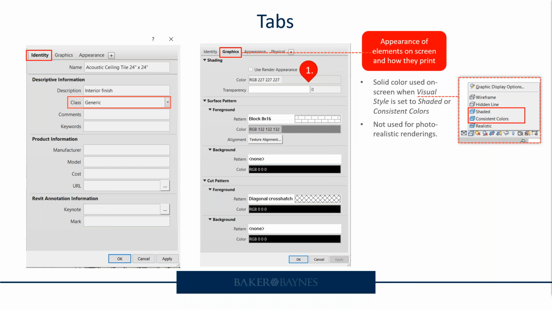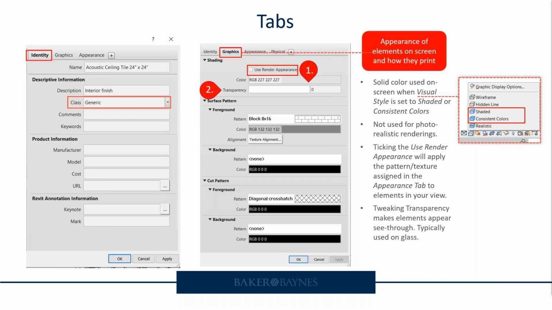For photorealistic renderings, the appearance of those materials is typically defined by the appearance asset, which is the next tab. If you tick the use render appearance box, it will take the settings that you've set in the appearance asset and apply them to the surface of elements in your view. So that's what you will see inside your views. Then if you tweak the transparency, it makes elements more see-through or not, and you can typically use this on materials like glass, etc.